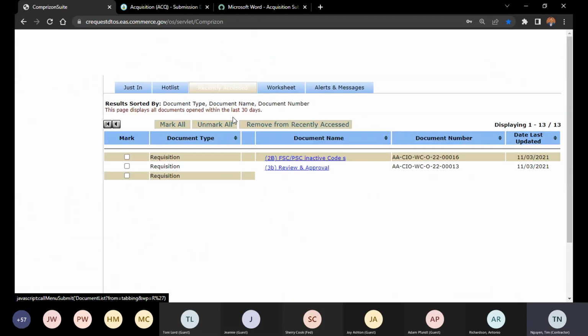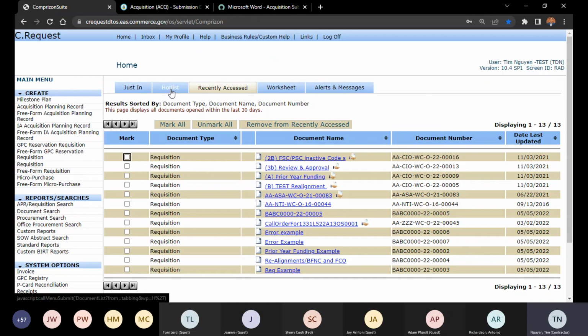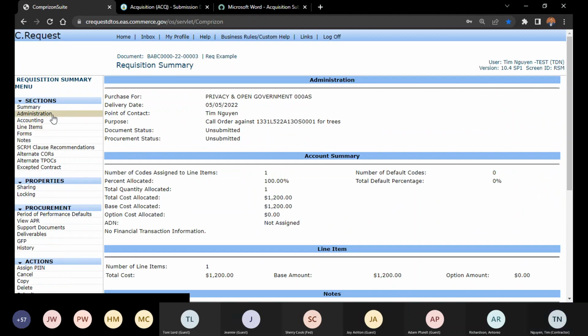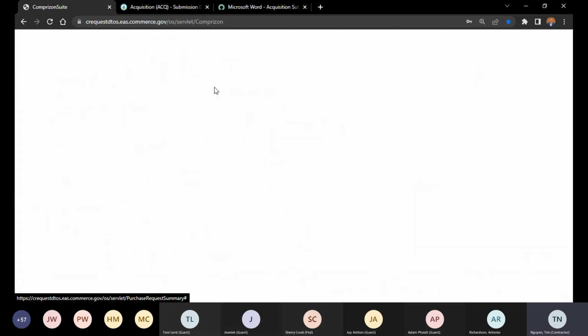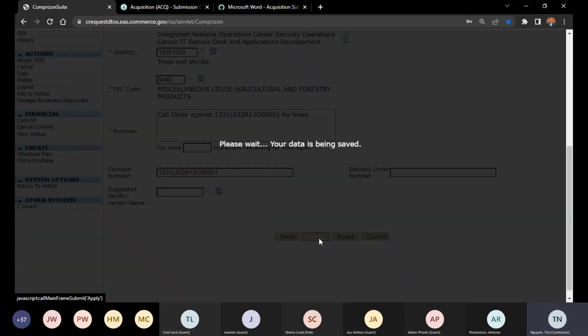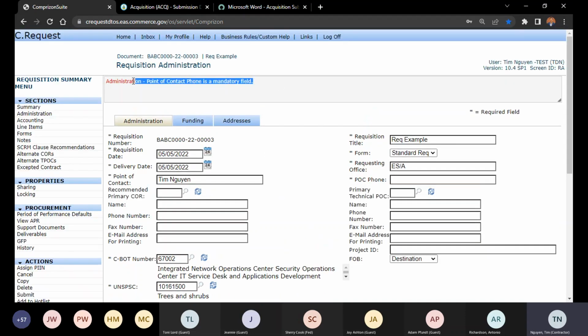Okay. Let's move on to just a brief requisition overview. So when you create a new requisition, you're actually going to be taken to the administration screen. Now, this is a requisition that I've already pre-populated. Everything with an asterisk is a required field. So if I remove something with a required field and I try to click save or apply, I'm going to get a red system error at the very top right here.